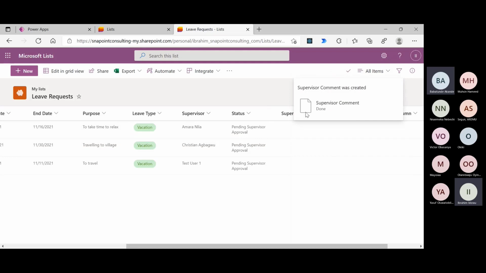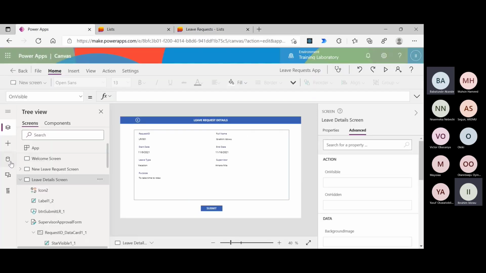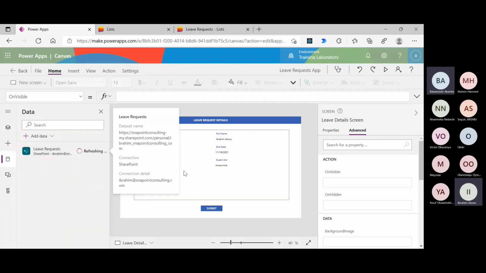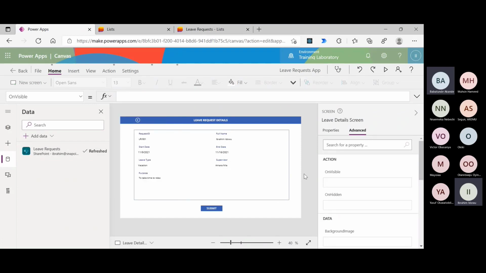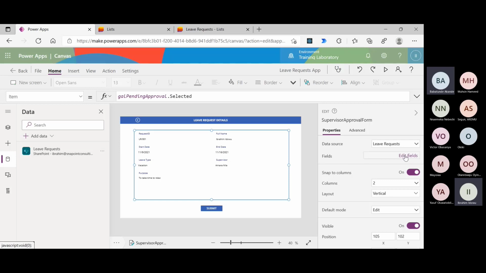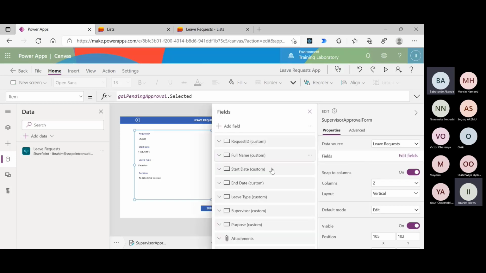So let's flow with these two columns. I'll go back to my app. I need to refresh my data source because I just added new columns. Now I'll click on this form and go back to the field here. I will edit it. You see that you can't find them here.